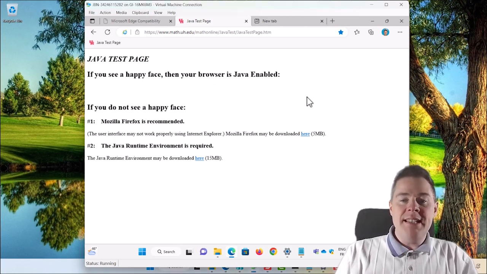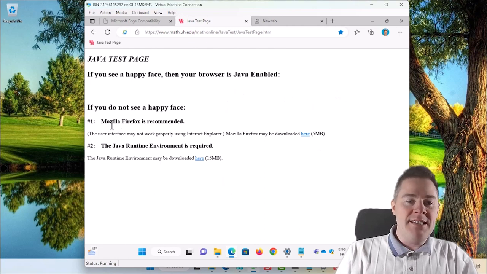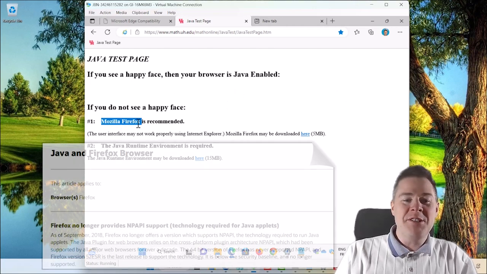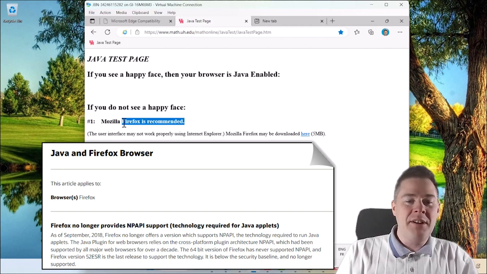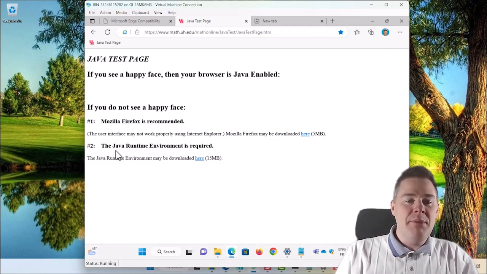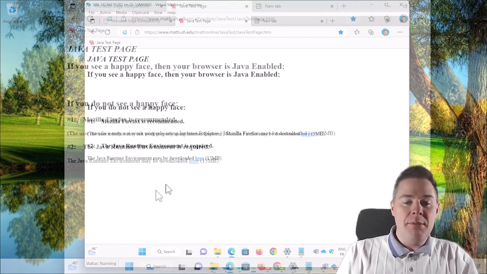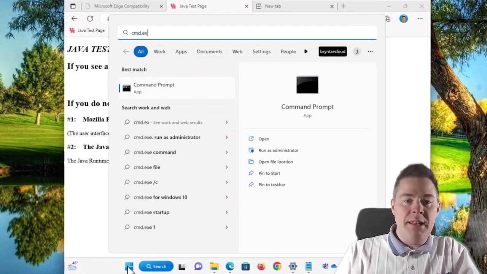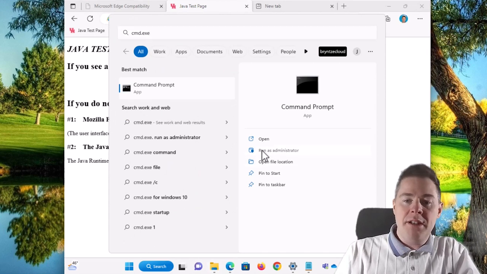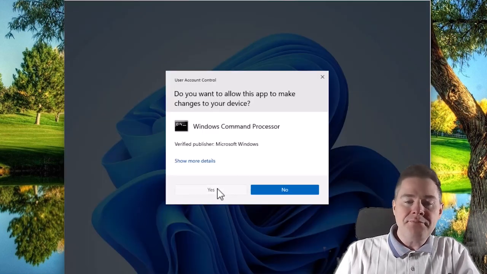So this machine doesn't have Java. This test page says Mozilla Firefox is recommended. Not really, because that stopped working after version 53. So it's actually Internet Explorer. But we need Java Runtime Environment, so let's install that. I'm just doing a normal CMD. Could do a terminal, but I run it as an administrator.